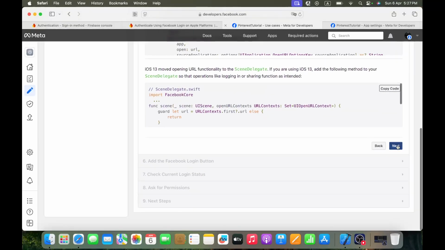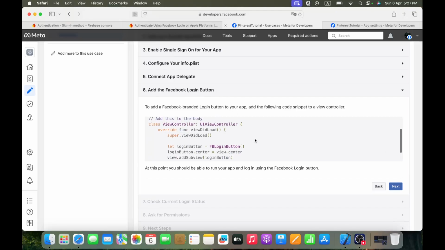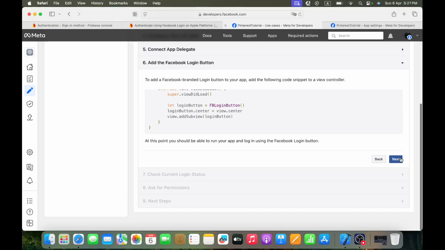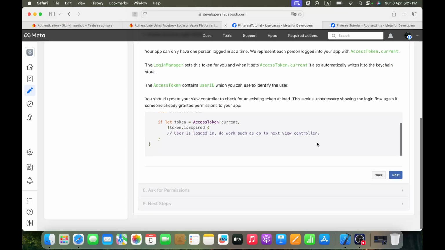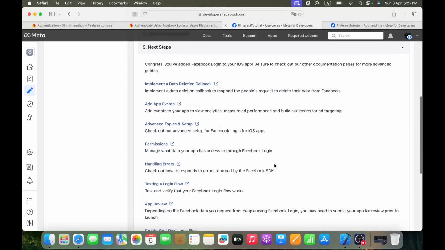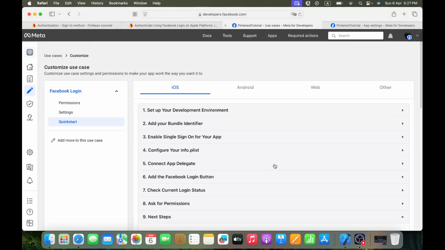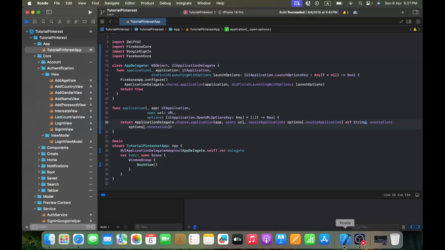So as you can see, if I go to next, now it's the add the Facebook login button, and as you can see, the code is using UI kit. We are going to be using SwiftUI, so it will be a little bit different. So we won't be following the documentation here on how to call it, we will do a little bit different, so our code can still be clean and is in a way similar to our Google sign-in code.